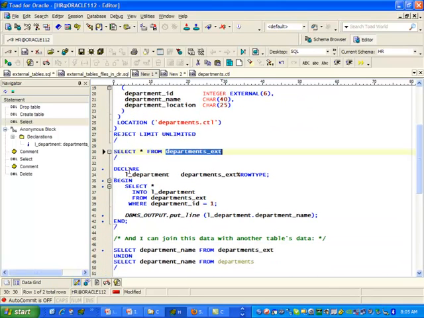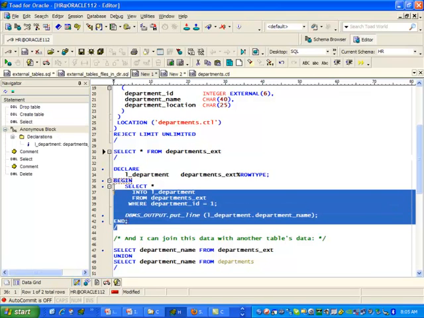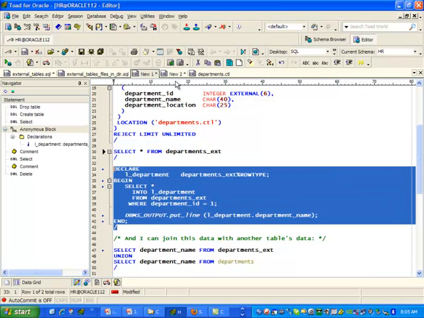And inside my PL/SQL block, I can look up a row of data for that department ID. Notice I can use %ROWTYPE against the table, and I can display the department name. Let's try that out.